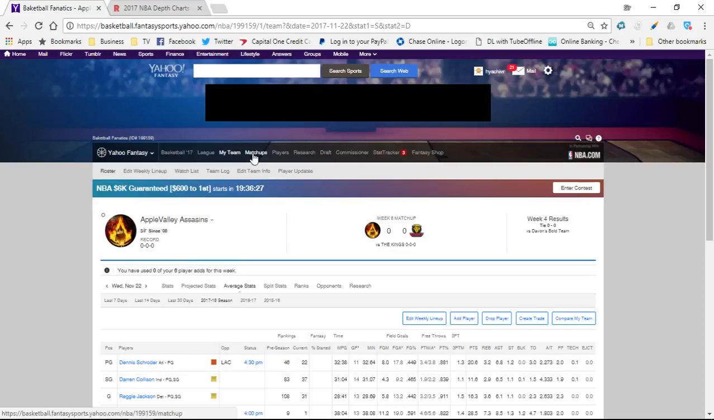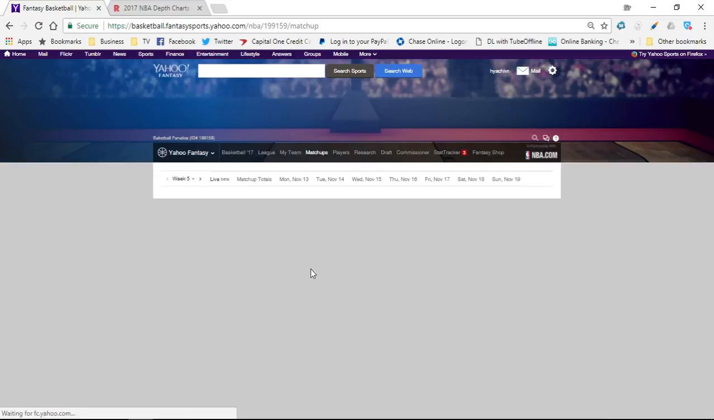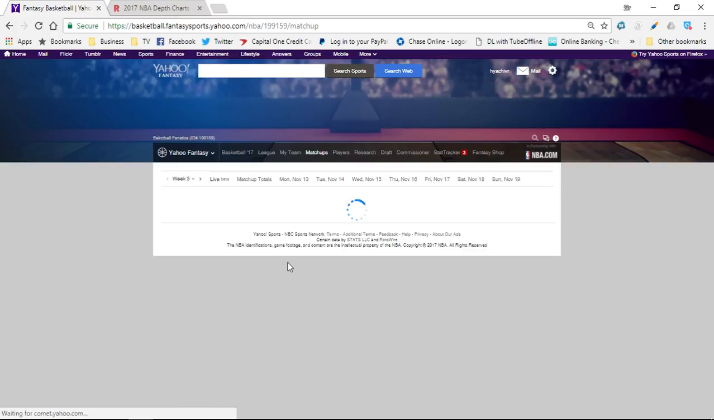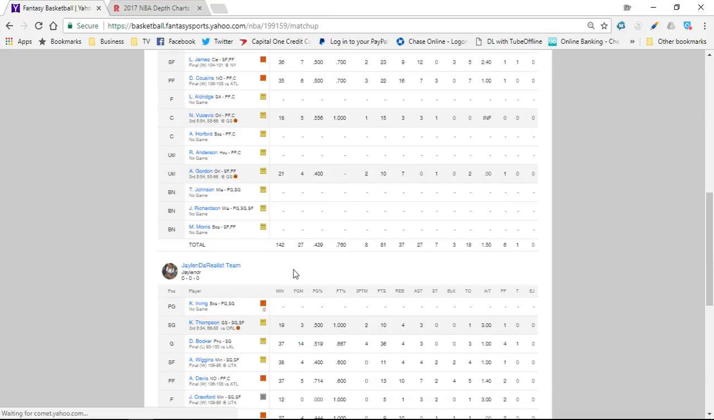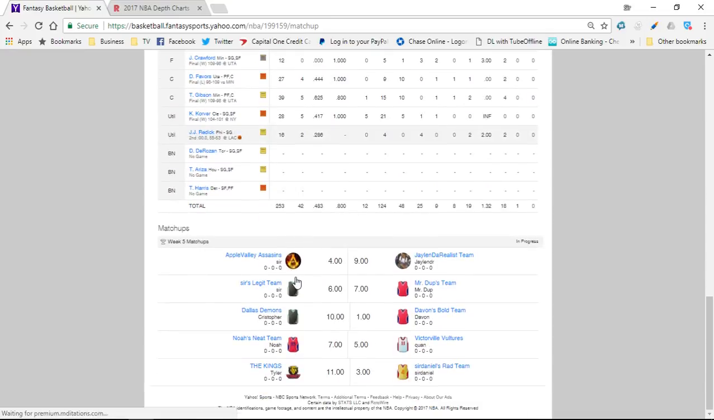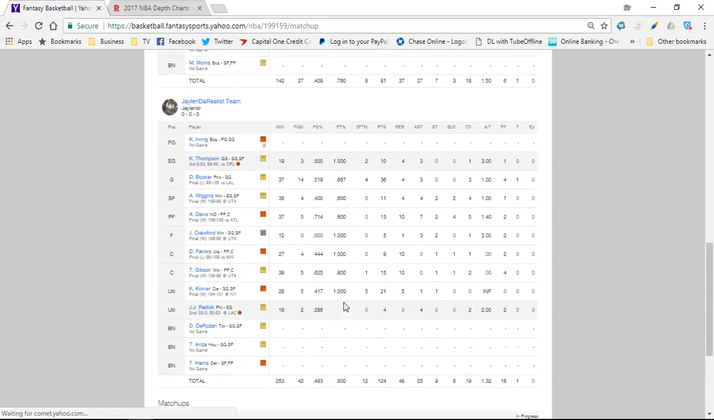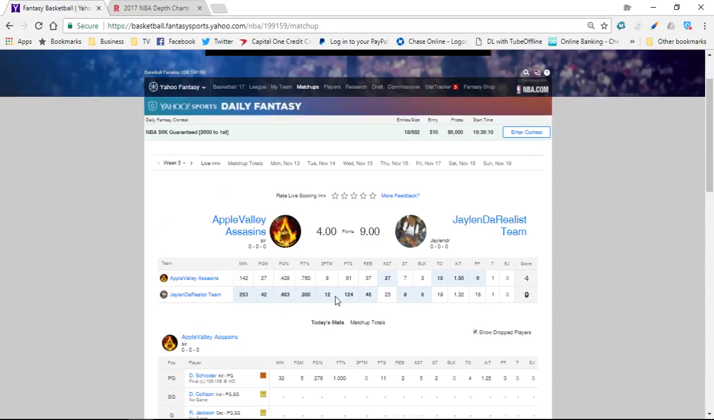Let's go to the matchups tab. The matchups tab tells you who you're playing for this week. You can also go forward so you can see who you're playing next week. You can go back to see who you played the week before. You can see what everybody else is doing all from this matchups tab.